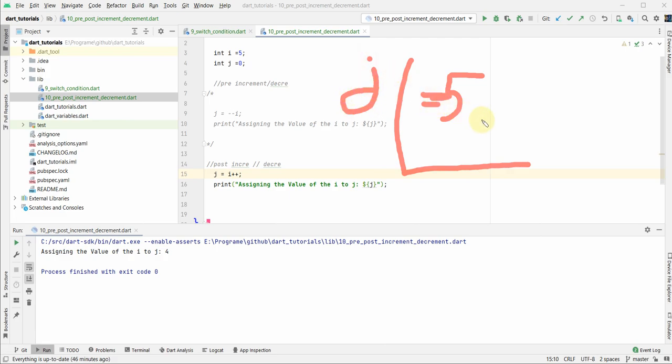When the value of i is assigned to j, the j value will be 5. After assigning the value, it will increment. The program flow is like that: it will assign the value to j and then increment.